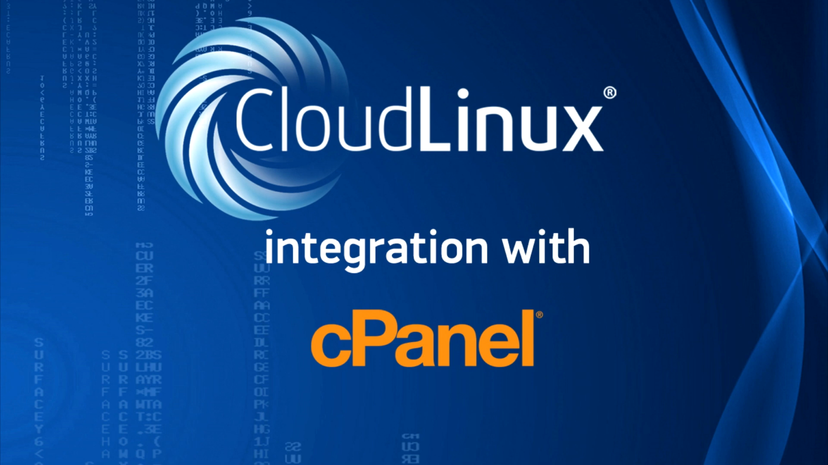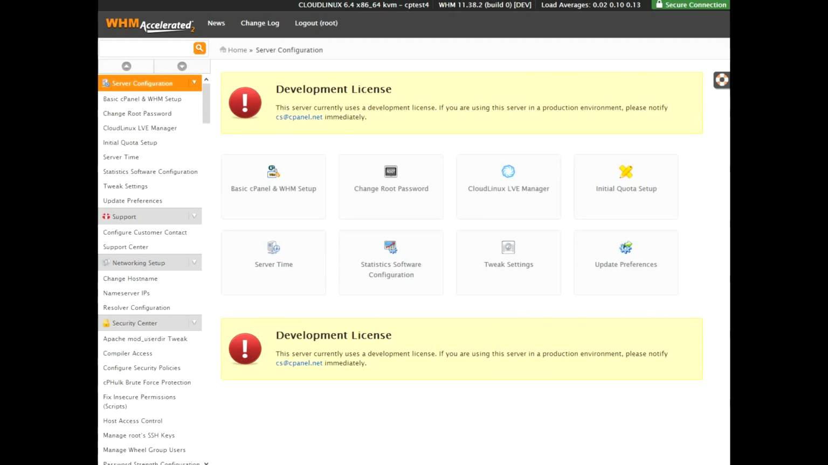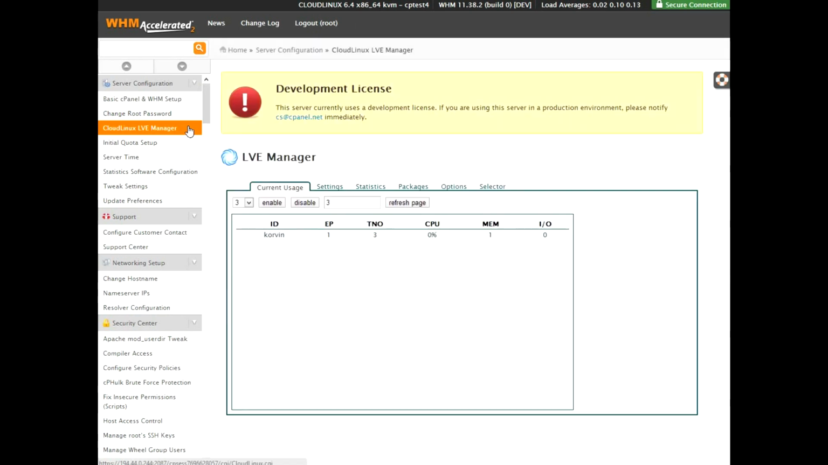CloudLinux is compatible with all major control panels. In this video, we will show you how well CloudLinux integrates with cPanel, one of the most popular control panels for web hosting. Right after CloudLinux is installed on a cPanel server, you will notice the CloudLinux LVE Manager section appearing in the WHM interface under Server Configuration block.